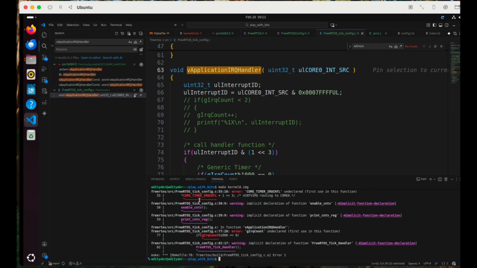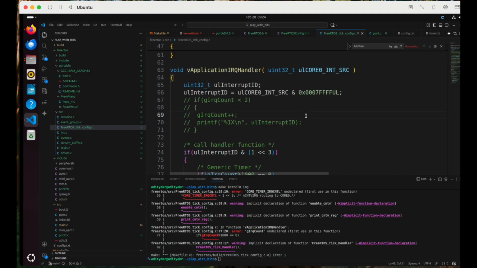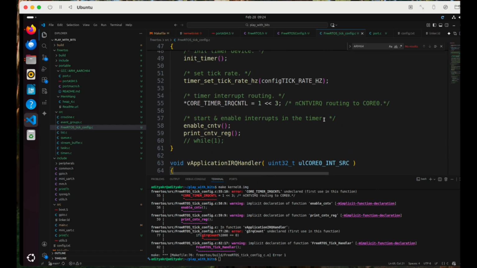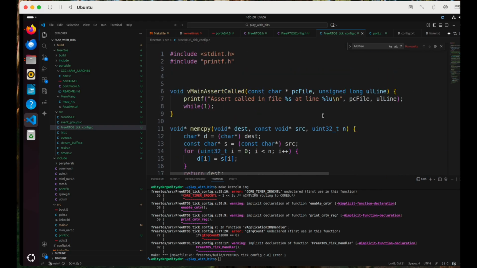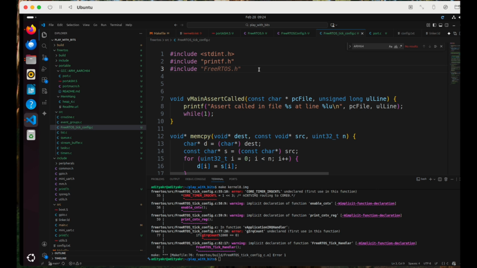We have defined some of the macros in the FreeRTOSConfig.c, but those macros are not defined. So let's go to FreeRTOSConfig.c, and here we need one header file to define these macros. So let's include the header file, hash include, not FreeRTOS.h. We need FreeRTOSConfig.h only, which will generate.